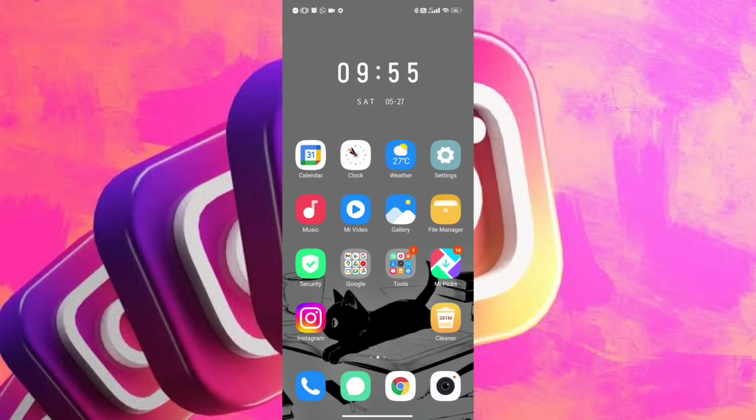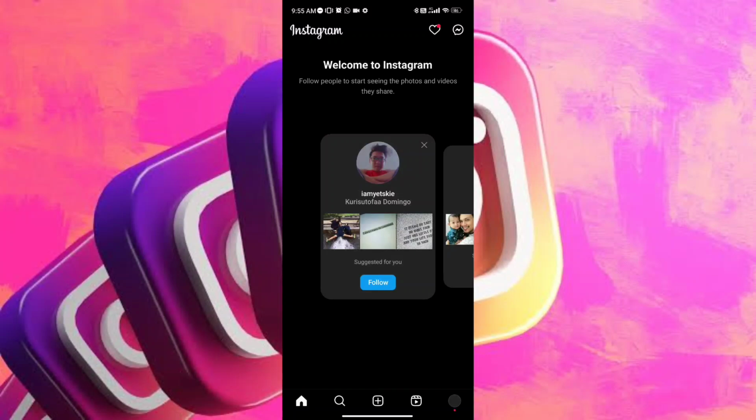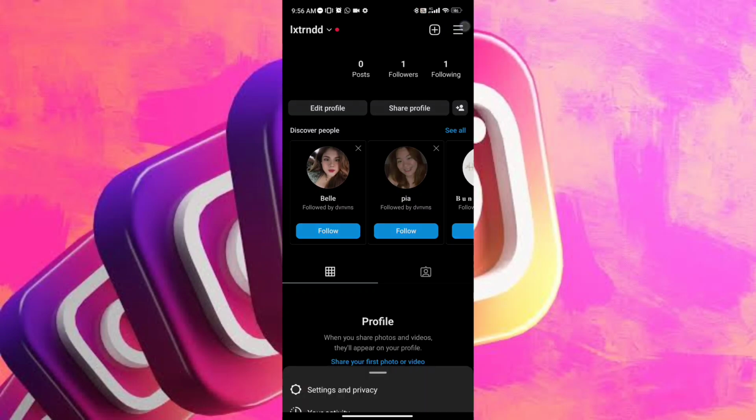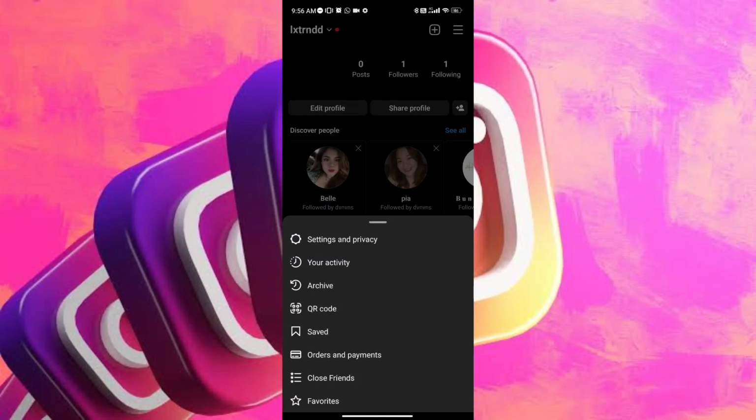Okay, so first we're gonna go ahead and open Instagram. And once you've opened Instagram, you can just tap on the profile icon on the bottom right corner of your screen. And once you're in your profile, we're gonna tap on the three line icon on the top right corner of your screen so that we can get access to these settings. And on the topmost of the list, we're gonna tap on Settings and privacy to head to the settings.